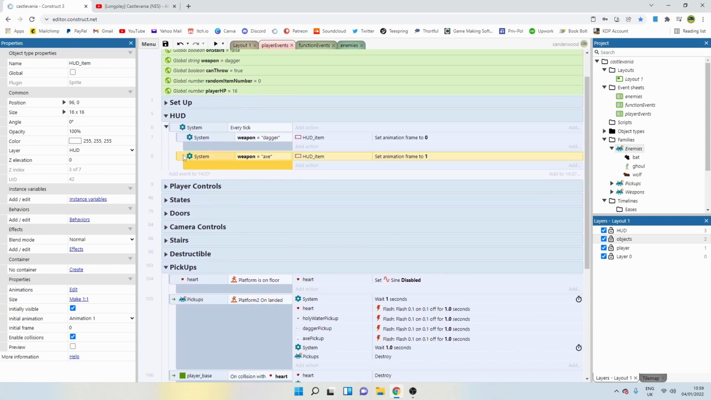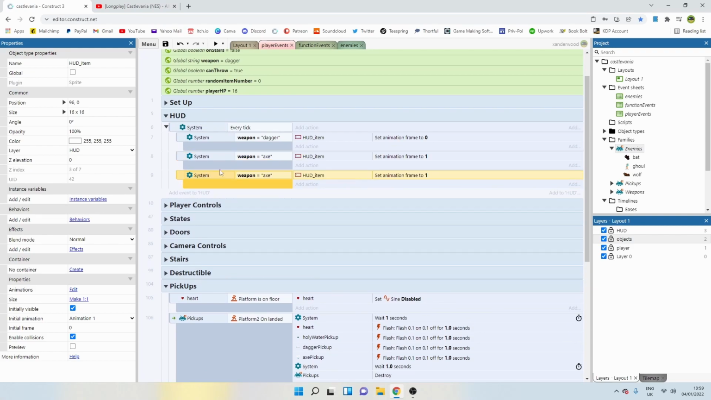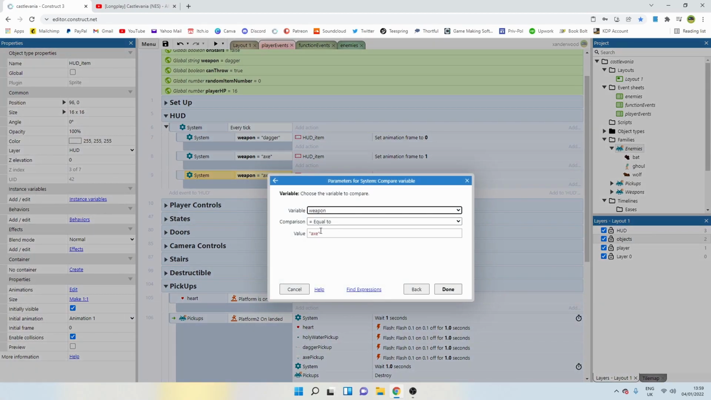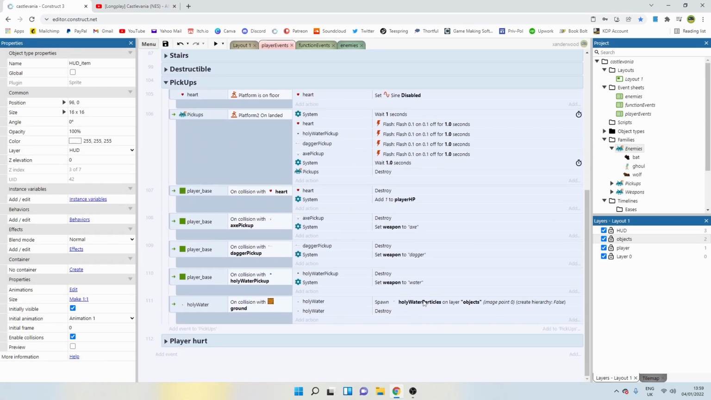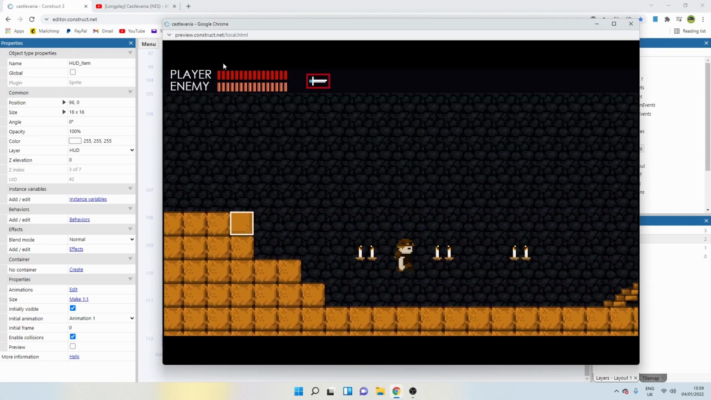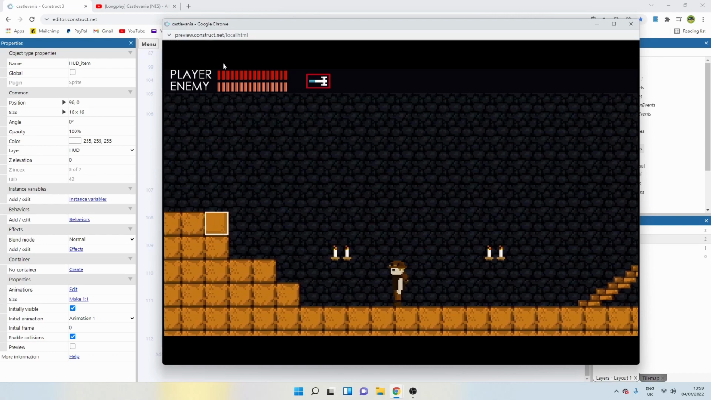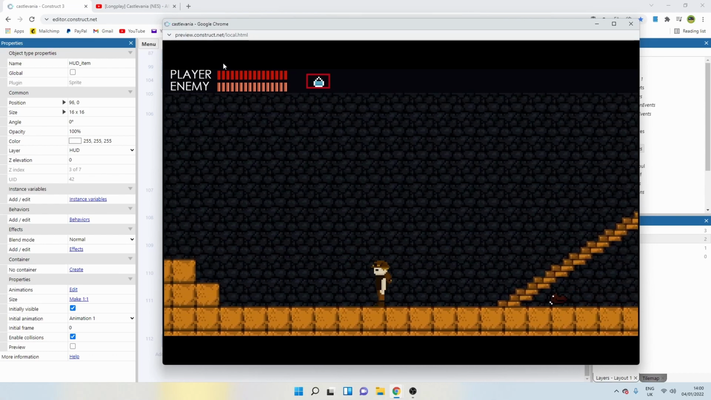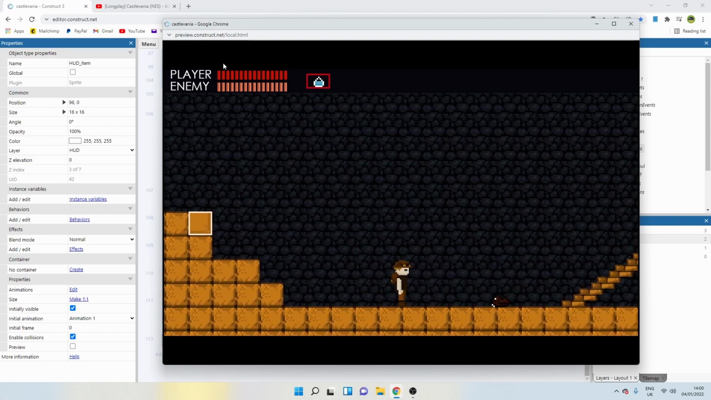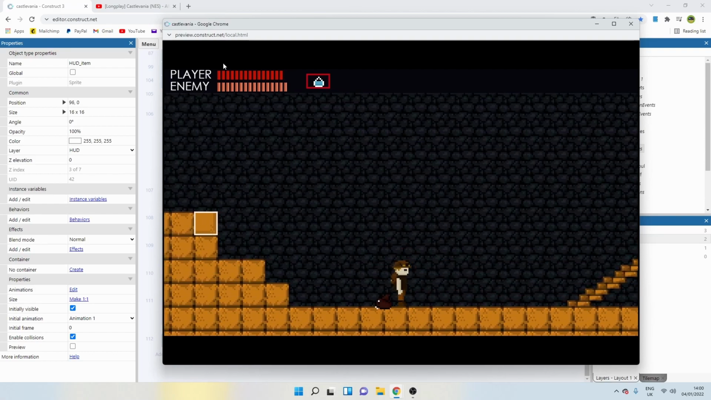Yeah. So under the HUD group, every tick, we're going to copy and paste out that bottom one. If the weapon is equal to water, I think that's what we called it, set animation frame to 2. Yeah, we did. Let's just check it. Perfect. Changes to all the things we need at the top. And there we go. Right, I'm going to leave it there.